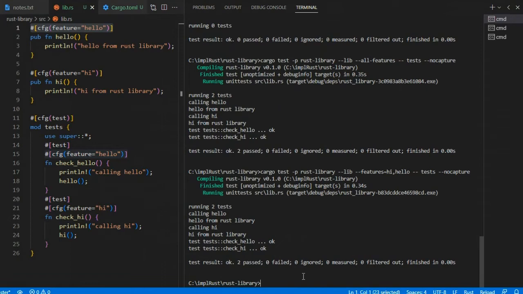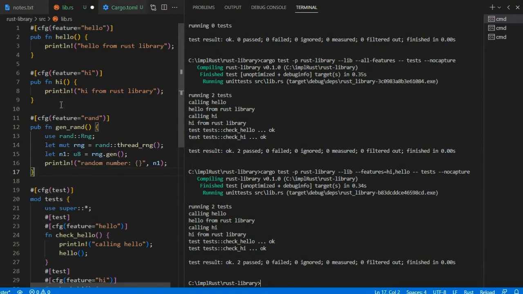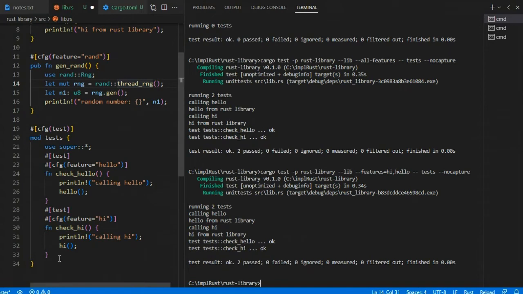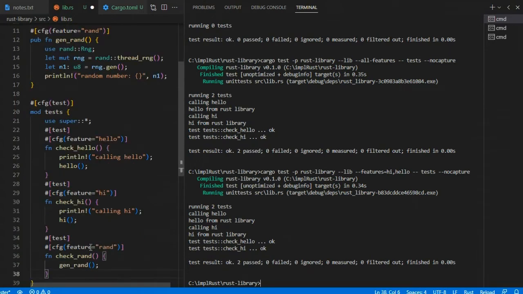Now we run with features hi and hello. So here we directly specify the features, and in the previous command we specified all features. And now we will add a library function with feature rand to generate a random number and its corresponding test function. The genrand function will generate the random number, and checkrand is to test the genrand function. And here, in line 35, we configure checkrand with the feature rand flag.